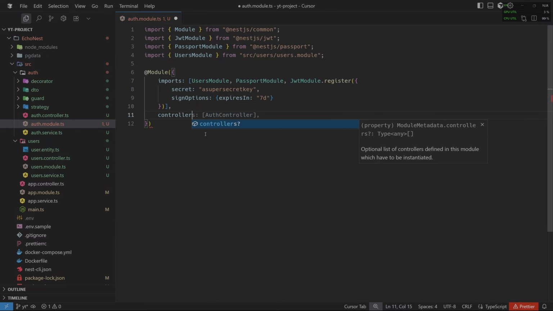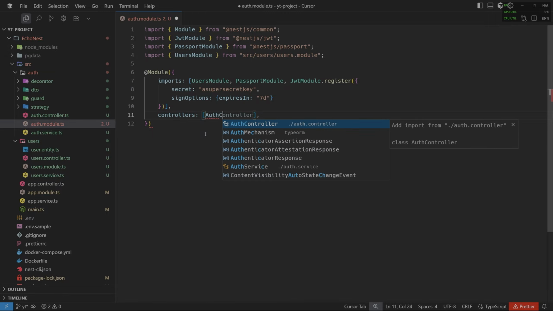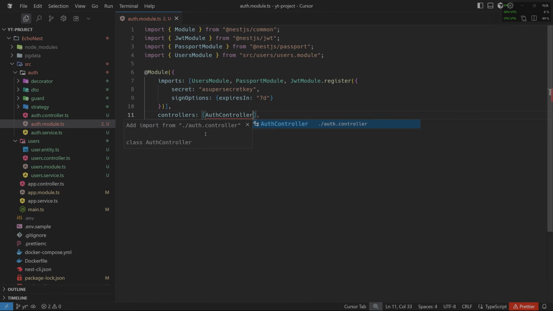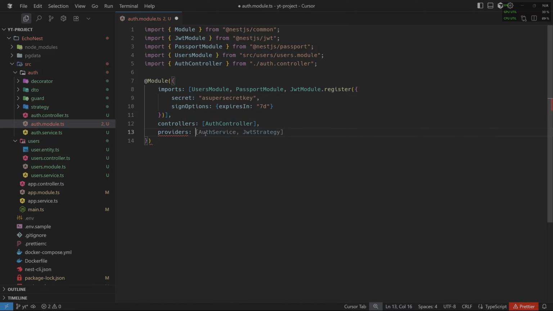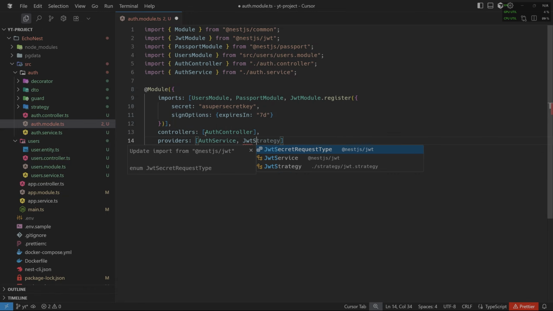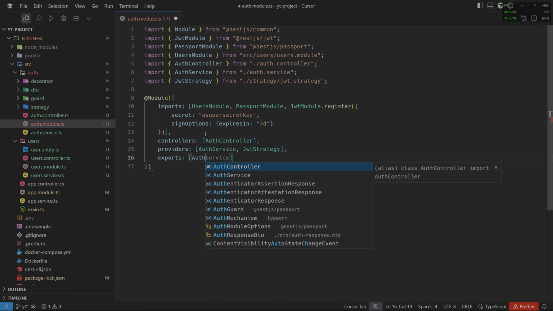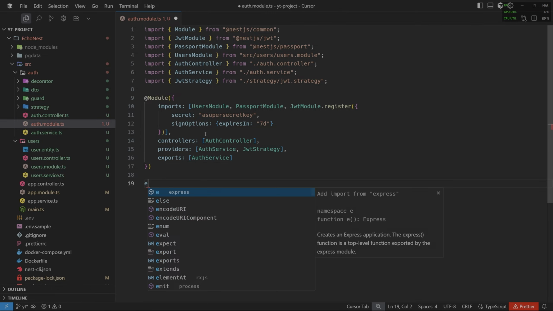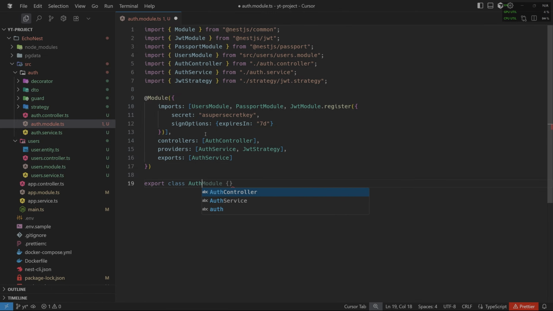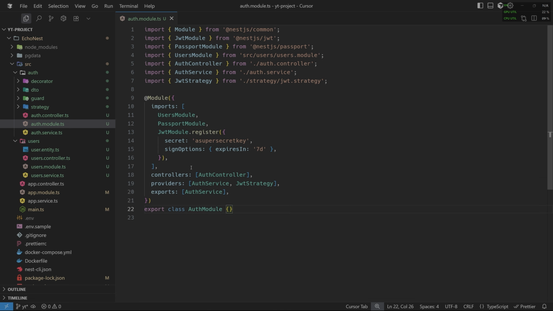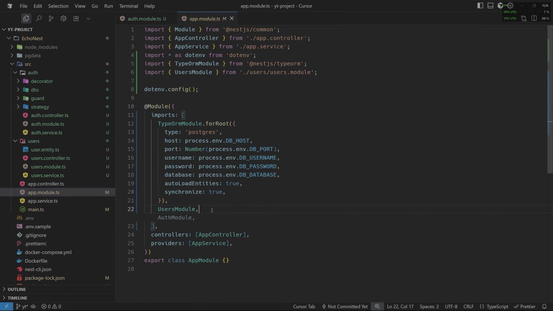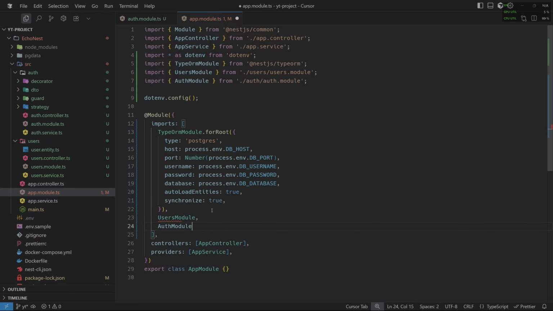Then we're having our controllers, AuthController. To our providers, we are providing AuthService and JwtStrategy. And finally, we're exporting AuthService. Finally, let's export class AuthModule. One last thing is to register our auth module inside our app module. So let's go ahead and say AuthModule. There we go.